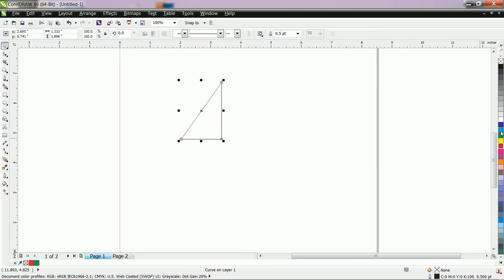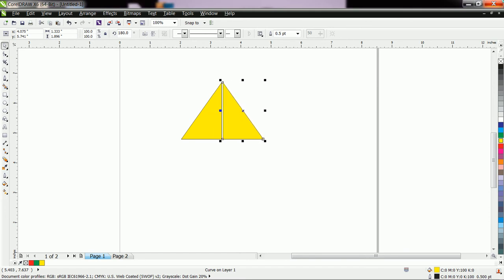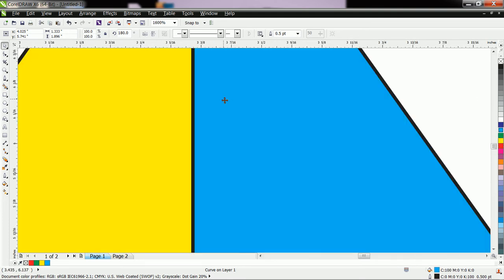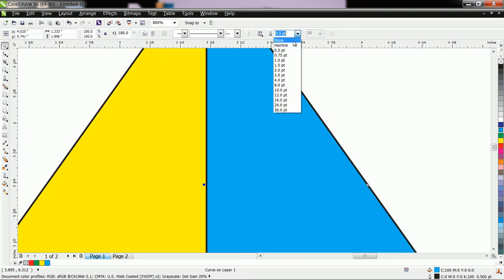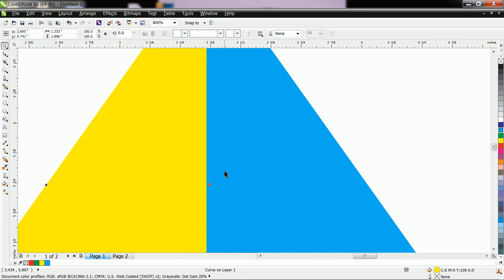Now let us give some color, then copy paste this shape and click on mirror. This is horizontal mirror. You can take vertical mirror or horizontal mirror. I take horizontal here. With the help of the arrow key you can move the object, or you can directly drag the object with the mouse. Okay, now set a different color. But while adjusting this object, if you want to do it accurately, then you have to remove the outline, then it will arrange accurately.